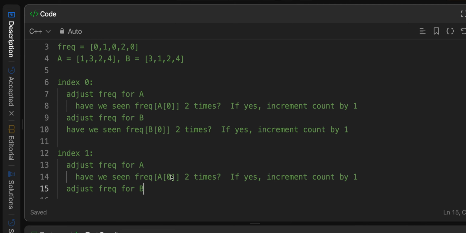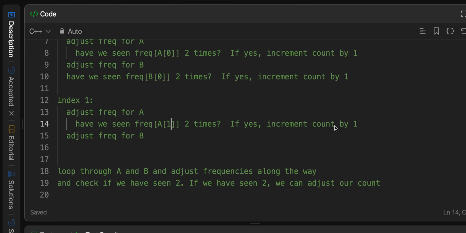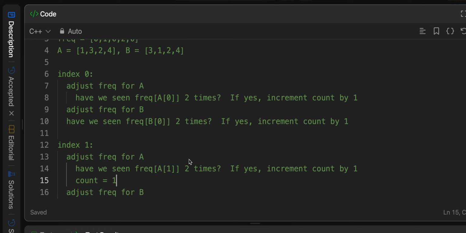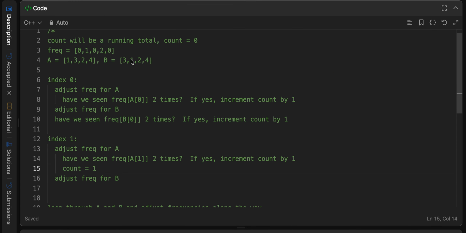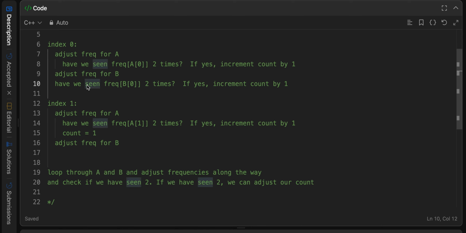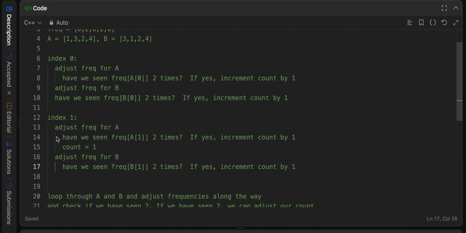So we adjusted the frequency for A. Then we said, this is index 1 now, have we seen this 2 times? And yes, we have. So we adjust our count by 1. So now count is 1. Then we do the same thing for B. We adjust this count, and this becomes 2. Then we ask ourselves that question, have we seen B of 1, which is 3? And yes, so we increment count.